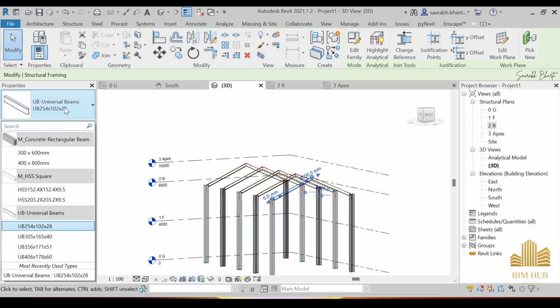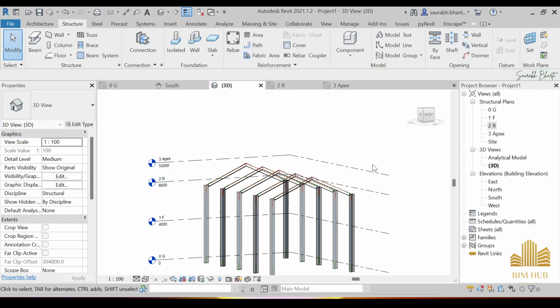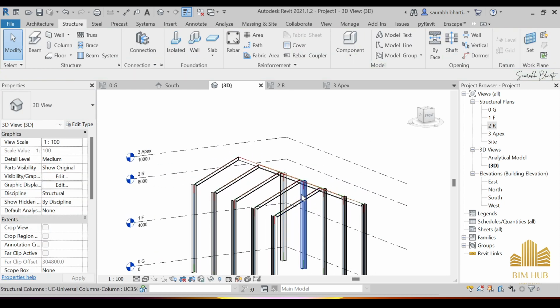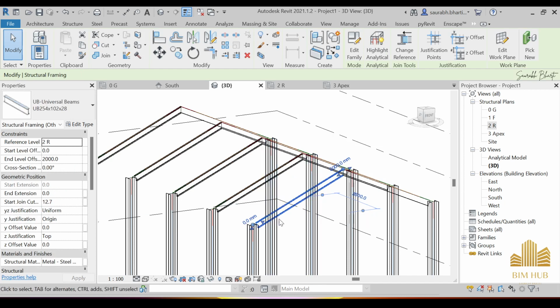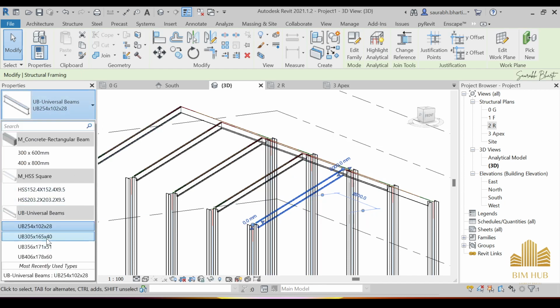So we have provided 254, but here we have to provide it with 305. So now let me show you how to change this rafter size at once. As you can see, I have selected one of the rafters and I have to change the size of the rafter to this one, that is 305 by 165 by 40.